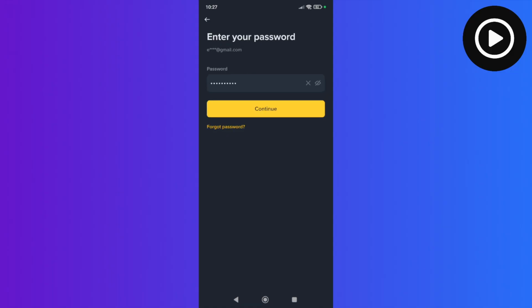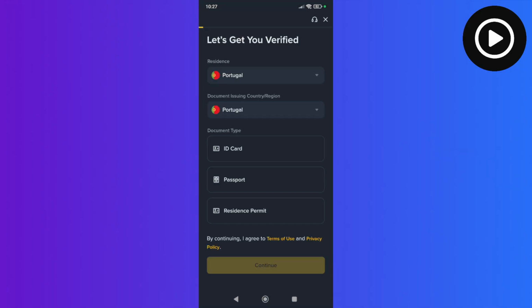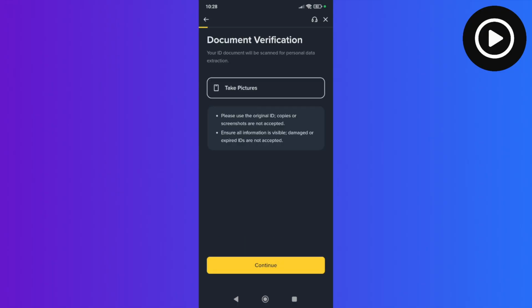Now once you enter the code, it should sign you into your account, and it should prompt you to verify your account if this is the first account that you had or created. And there's different options to verify: ID card, passport, or residence permit. Simply select the option, click on continue, and it should guide you through how to take pictures using your phone and taking a selfie and automatically uploading them for verification.